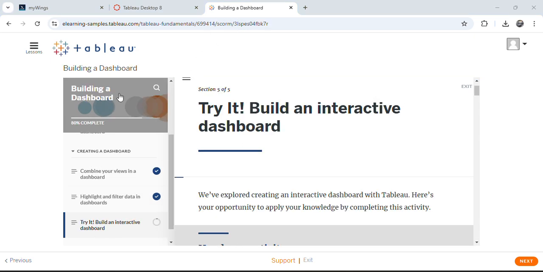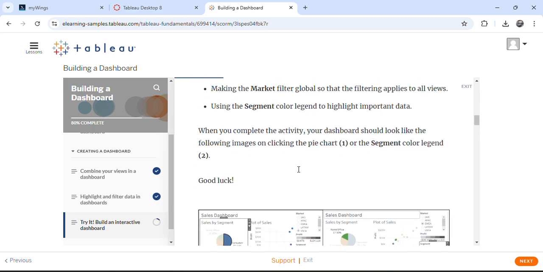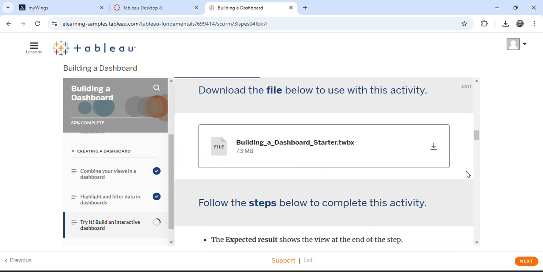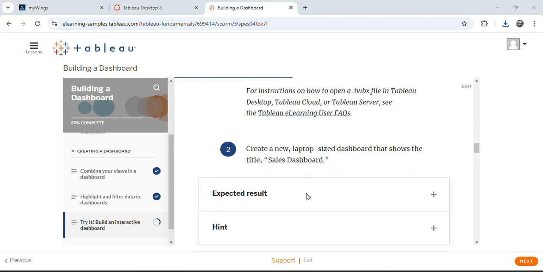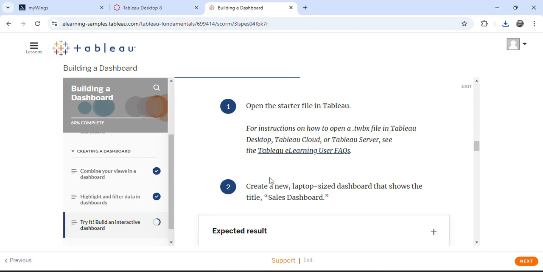Alright, this is the try it section for building a dashboard. I am just going to download this file real quick and put it into Tableau, and then I'll be right back. Alright, open the starter file in Tableau. I just did that. Step 2, that was step 1 right there.